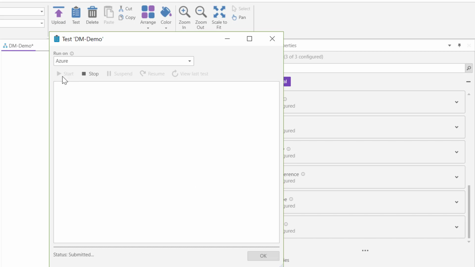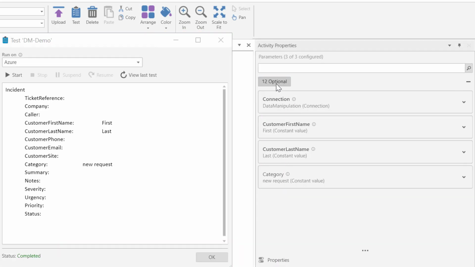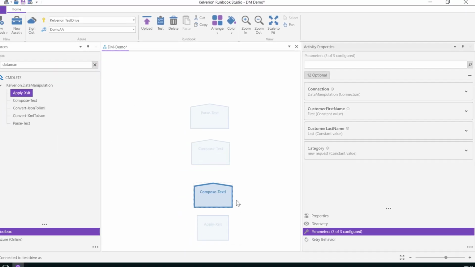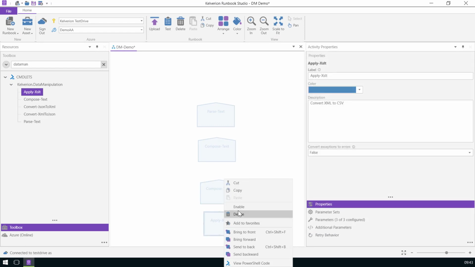So the intention here is that the target system that I'm going to provide this text file to has got a set input format to process the data, and we can produce data really in any format that's required. So we can see that the inputs that have been set have been passed through. Okay, it's pretty straightforward. And our final activity, which I'll demonstrate, is the ability to apply XSLT.